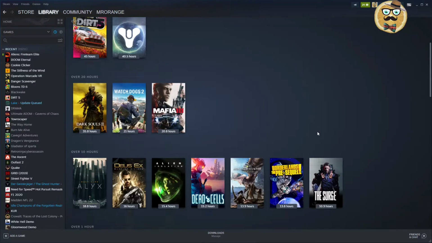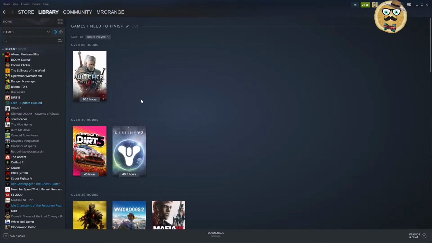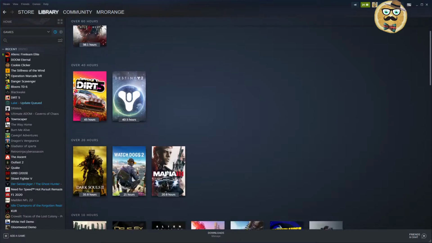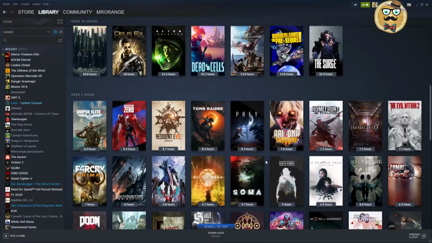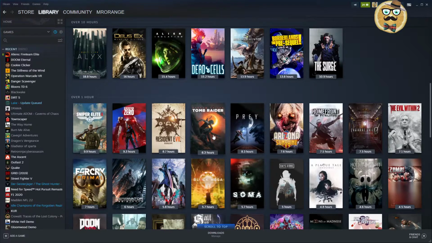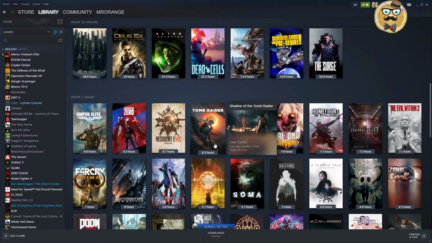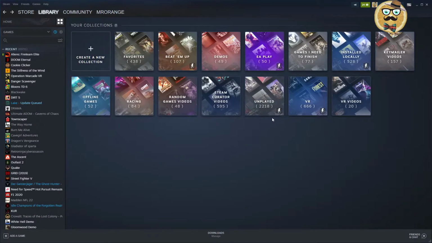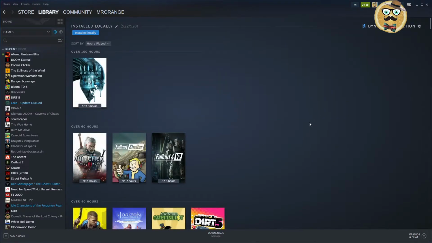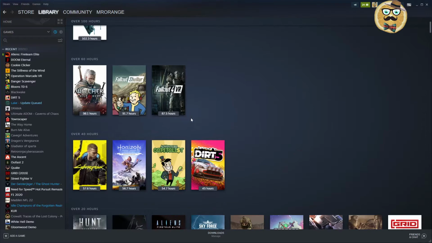Then I have the games I need to finish collection. Then you find, for example, Witcher 3, Dirt 5, Destiny 2, Dark Souls 3. Really cool, good games, and I really want to finish them. But you also find games like Shadow of the Tomb Raider. I'm waiting for a stronger PC to finish those games. Probably most of these games, Mr. Orange, I will never finish. And then I have a collection with all the games that are installed at the moment, locally installed. And you see, for example, my Alien Colonial Marines, which I have still installed locally at the moment.